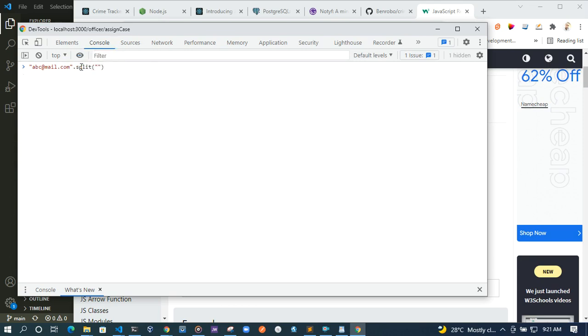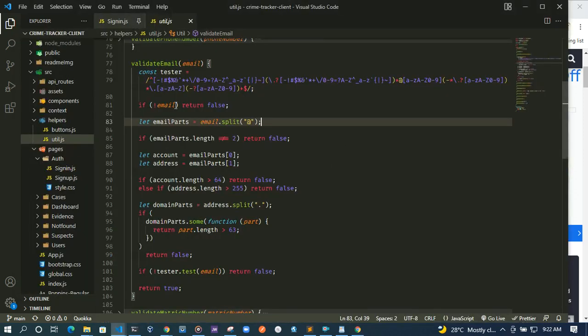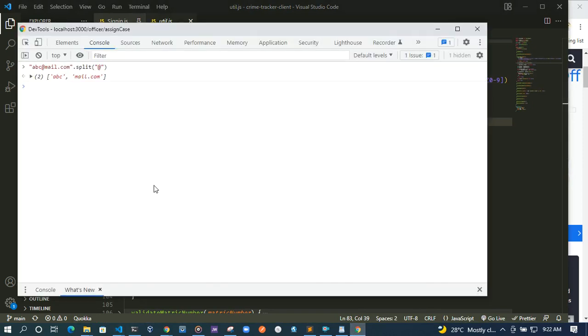We split it by the @ symbol here. As you can see, we get these two substrings within an array: the ABC and the mail.com. So that's what we're doing here. We split it, then we check if the length is not equal to 2. We know that for a valid email address, the normal length will be this and this here. Right now the length is 2 here. So we check if the length is greater than 2.